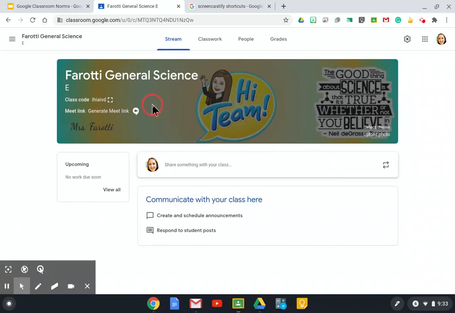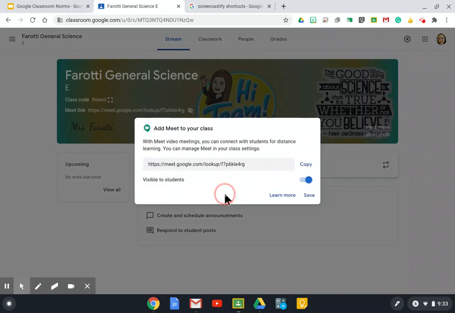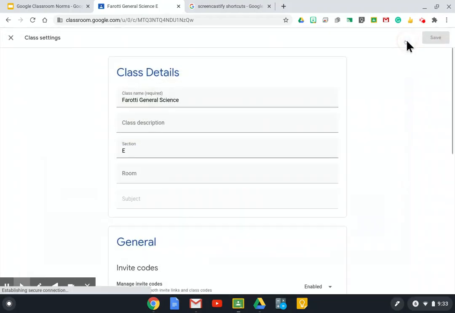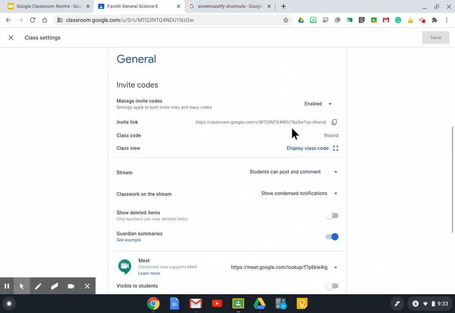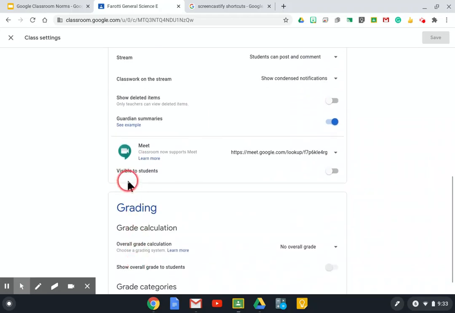So here I am in my E block class. I click on Generate Meet Link. Click on Generate Meet Link once again, and a specific link just for my Google Classroom E block class will be made. I can copy and paste this if I want to. I can choose if I want to have it visible to students. So because I haven't started teaching yet, I'm going to turn that off and click Save. Now once I start teaching, I'll hit the gear, I'll scroll down, and then I will be able to turn the link back on to my students. So here where it says visible to students, I can just simply turn it on.